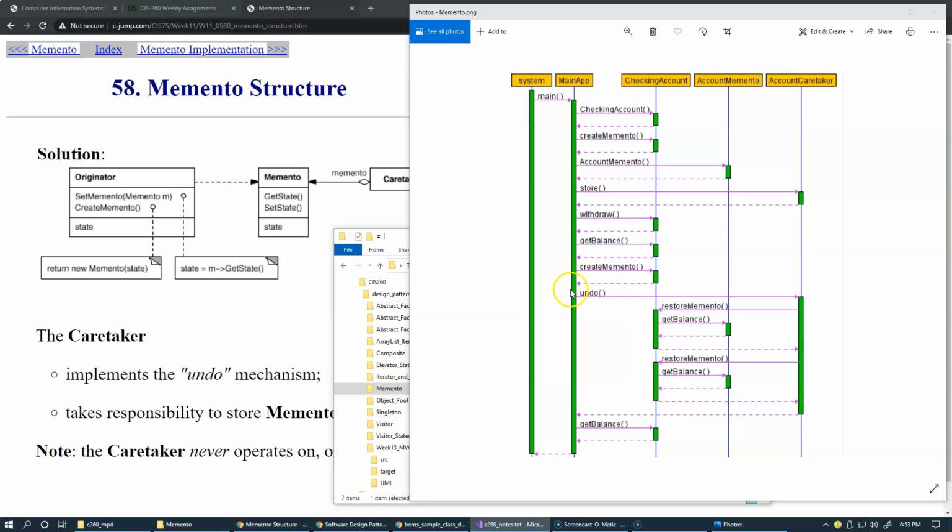And later on, we'd like to demonstrate the scenario of undoing this withdrawal, undoing this transaction, or rolling it back completely as if it has never been attempted. So we call account caretaker undo, or rollback would be another name for this operation. So the checking account restore memento is invoked. Basically, the caretaker looks up instances of account mementos, pulls them out of the collection, and gives it to restore memento of the checking account.